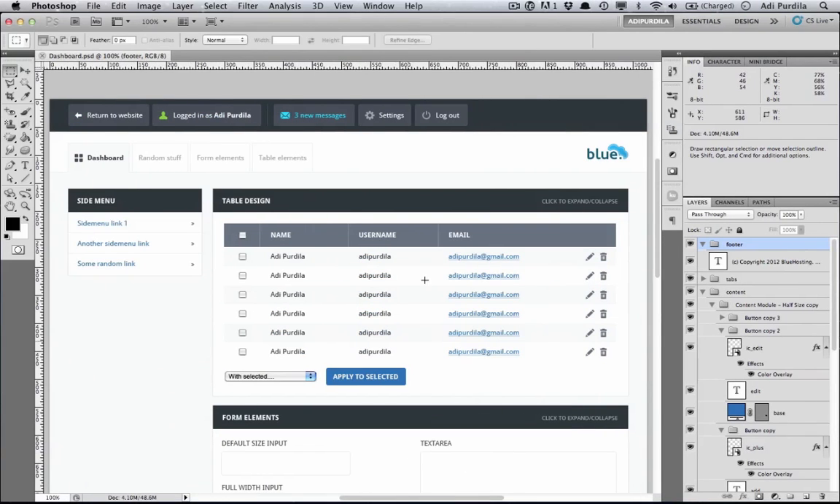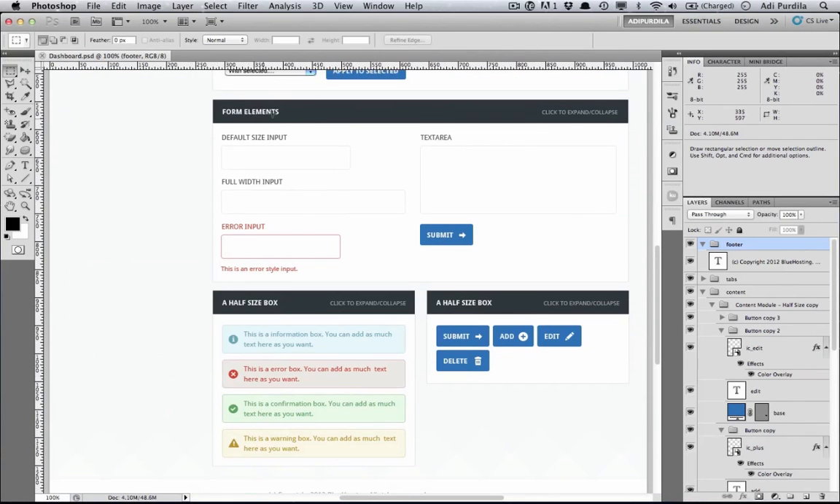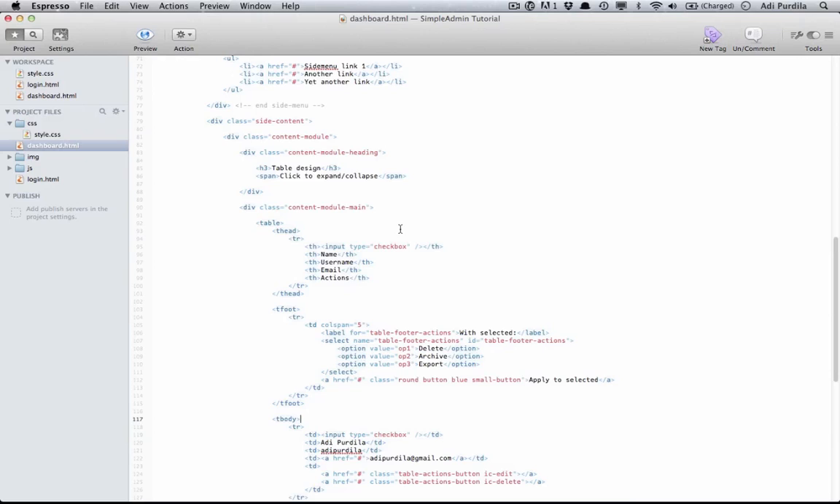Next on the list is the form elements box, and we'll do some inputs and text area, and also some radios and checkboxes and drop downs, just to show a possible user what every element in a form looks like. All right, let's see. So for this, we need the content module with the heading and the content module main.